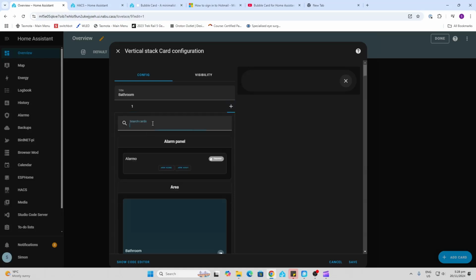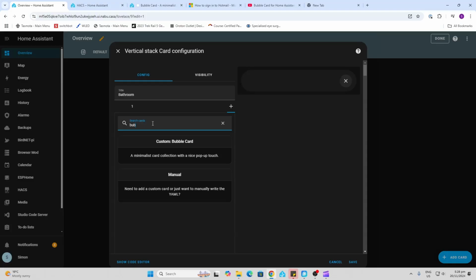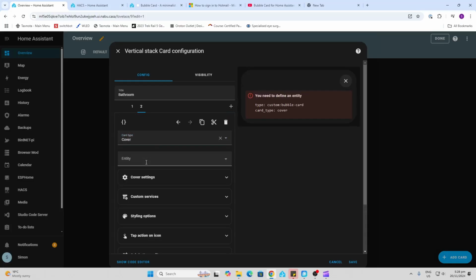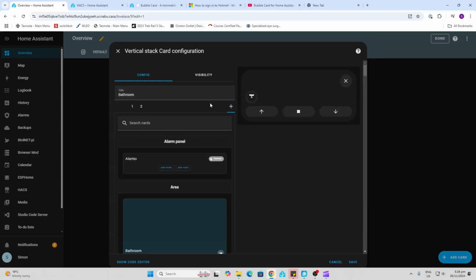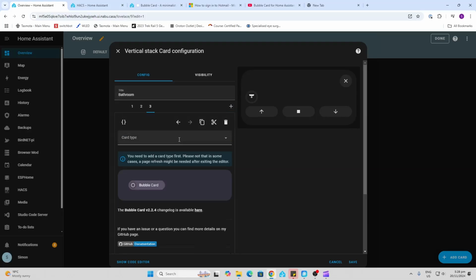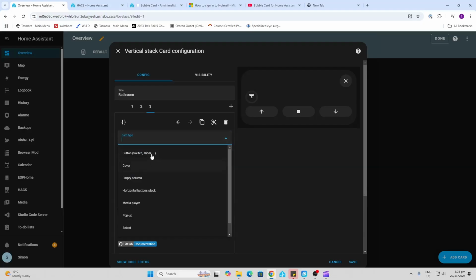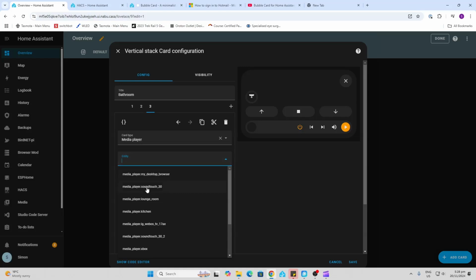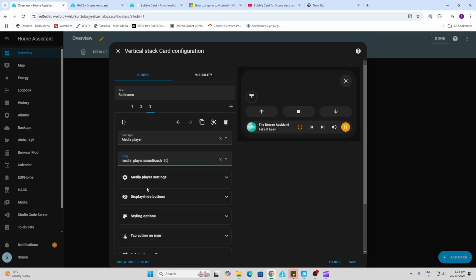So we go to the one there and we search for cards. I'm going to install another Bubble Card, and the card type of this one, I'm going to call a cover. So I'm going to select the cover blind tilt for the blinds that I have in the bathroom, which are controlled. Then I want to search for another Bubble Card. This time I'm going to select a type being media player. I'm going to search for my SoundTouch 30, which plays music in my bathroom.